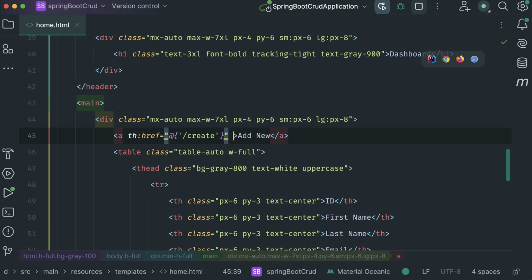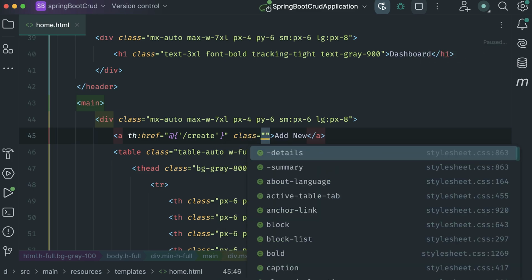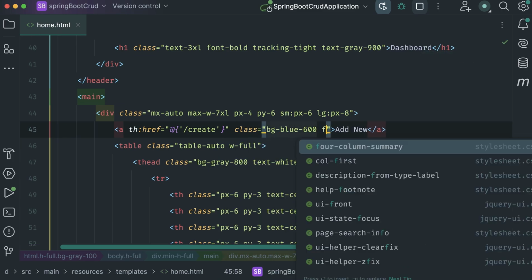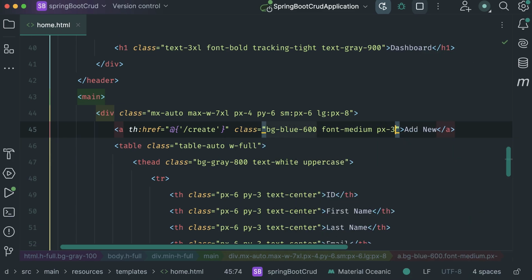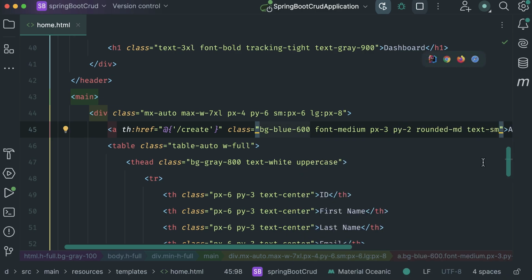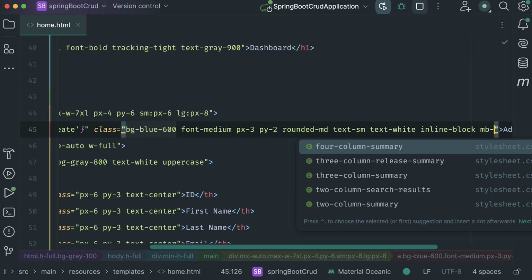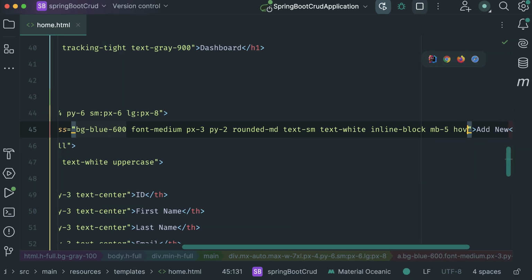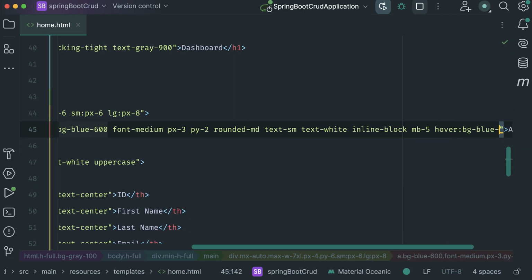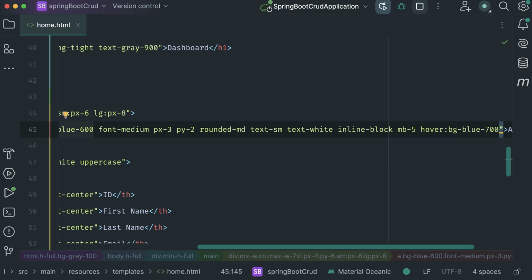Let's add some style to this link. Add the class attribute, give it a blue background, medium font weight, horizontal padding of 3, vertical padding of 2, making the corners rounded. Set the text size to small, text color white. Make the link display as inline block. Add a bottom margin of 5. When hovered, darken the blue background to 700. Let's check it in the browser.